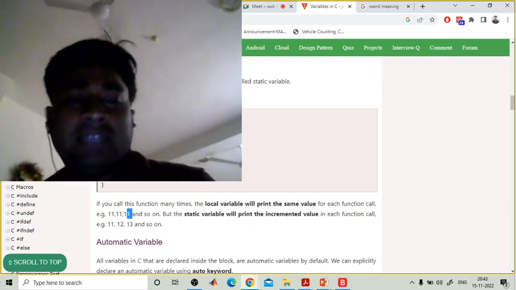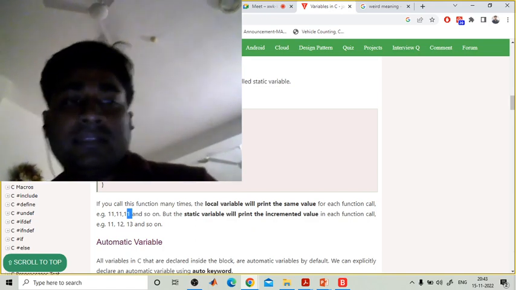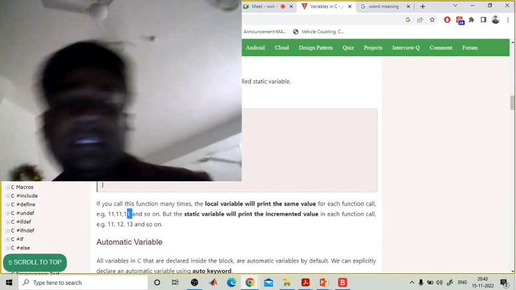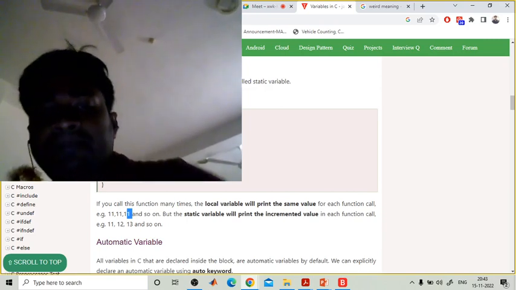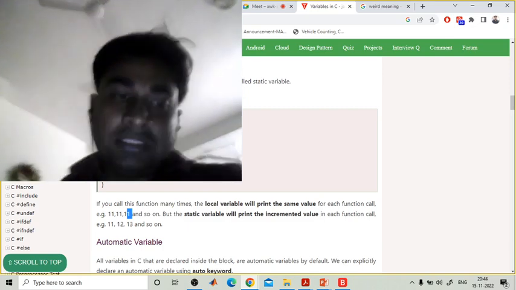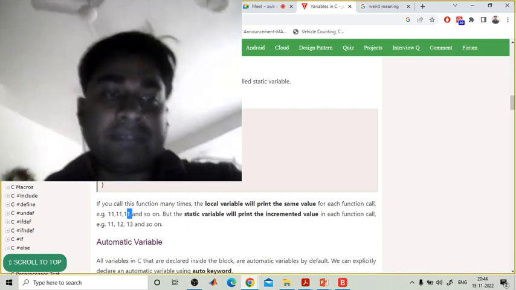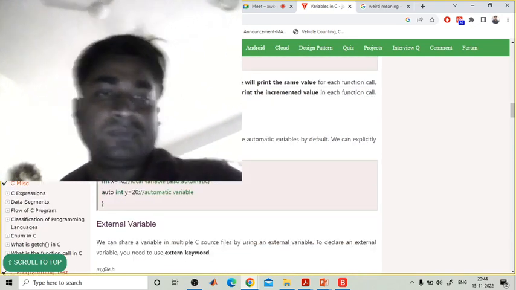So you can test this one also. This program also you can test on your laptop. If you take a static variable within a function definition, then you will check that the previously assigned value is kept and the next value is assigned on top of it, so that it will be incremented one by one. You can check that one also.